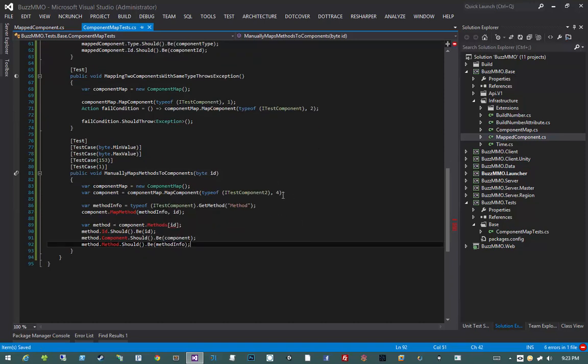Okay, so what's going on here? Well, we invoke the MapMethod on the component, passing in the MethodInfo we want to map as well as the ID.